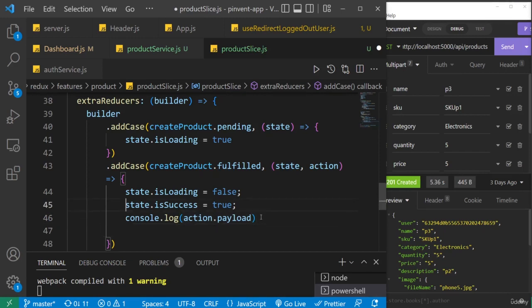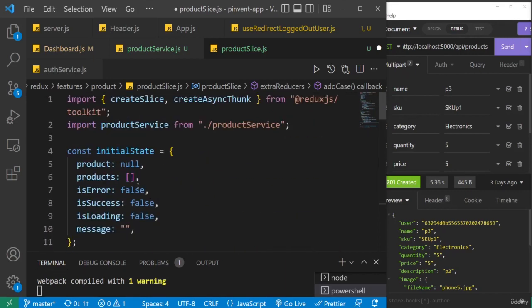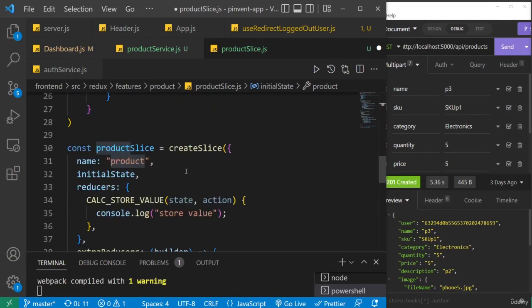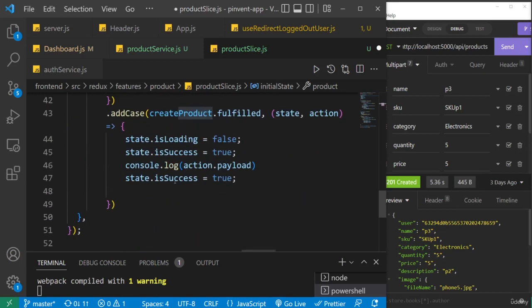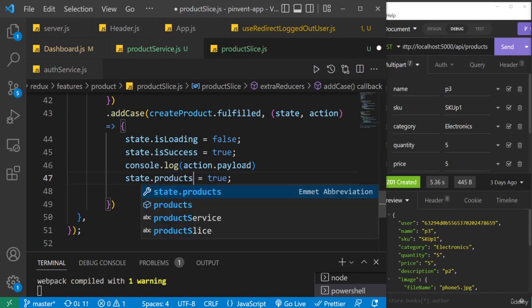So that's what I'm logging to the console. Next I'm going to add this new product to my product array. If you scroll up to our initial state, you'll notice that aside from the fact that we have a single product, we also have this products array, which is going to hold the list of all our products. So now I'm creating a new product, I want to push it inside of my products array. So here I'll say state.products, plural, and then dot push.